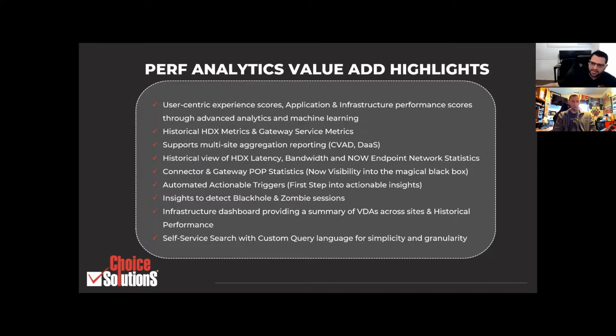So now you can actually get insights, and you're going to look at some screenshots for that. There are automated triggers as well, so you can do actionable insights on the actual data that's coming in. You're getting performance scores, not risk scores, but specifically user experience scores, very different from a risk score. You can track that down, and it's historical as well. You're getting data from your VDAs as well as your infrastructure, so the backend cloud, the cloud connectors.